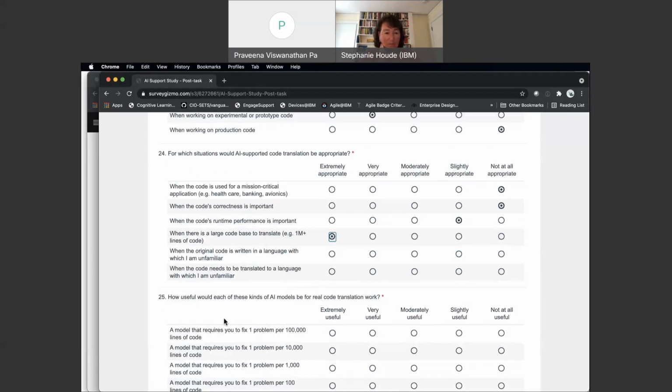When the original code is written in a language which I'm unfamiliar with, I think that is important. When the original code is written in a language which I am familiar with, and the code needs to be translated to a language with which I am unfamiliar... wait, what is the difference? The one before that would be if you weren't familiar with Java in this example, how important would it be? And the second one is if you weren't familiar with Python, how important would it be?